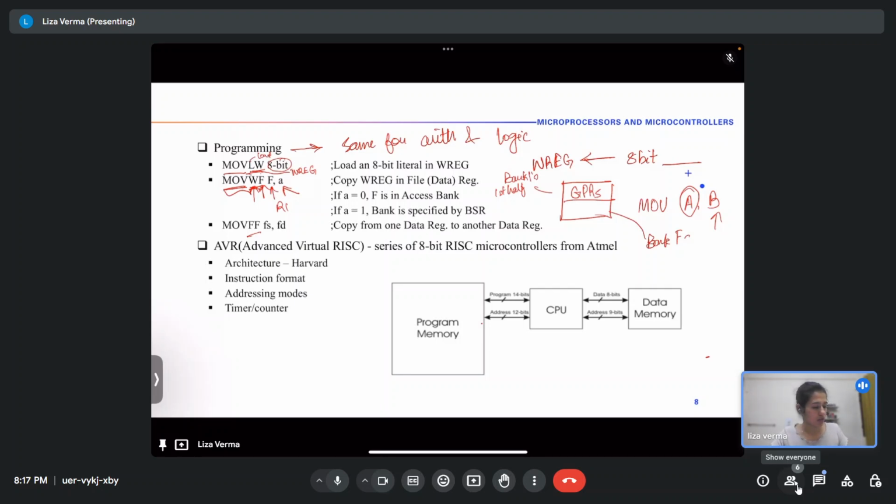So that was PIC. Onto our fifth microcontroller. These AVR microcontrollers, the acronym for Advanced Virtual RISC microcontrollers. Similarly, it has different data memory and program memory, so Harvard architecture.